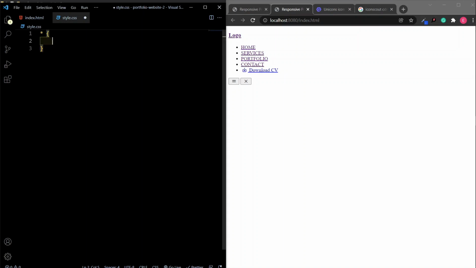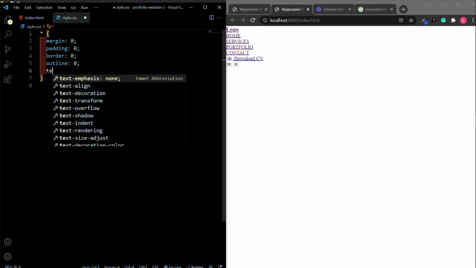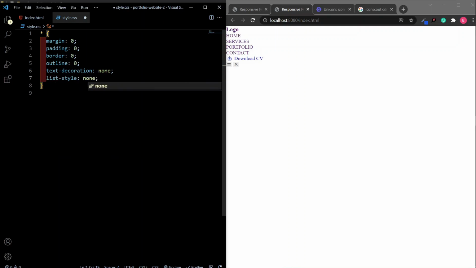Now for every element, we are going to remove the margin. Okay, let's remove the padding as well. Let's set everything to 0. The border for every element is going to be 0 as well, and then the outline is going to be 0. Now let's remove the underlines for the anchor tags or the links. So that is going to be the text decoration. Let's set that to none. And then let's set the box sizing to be border box. Okay, and that is all we have to do here.